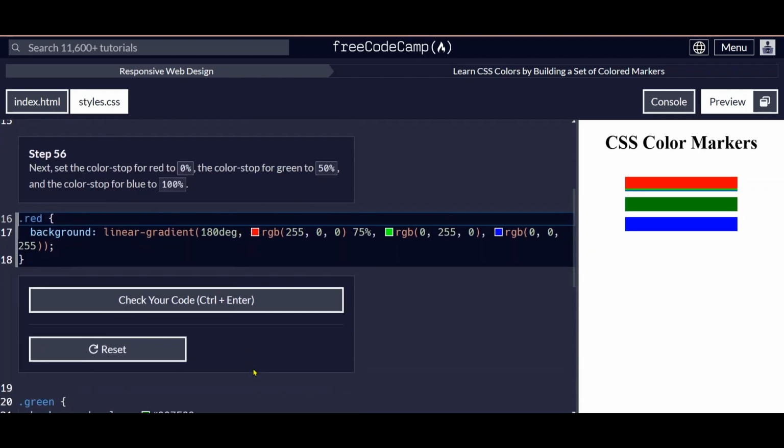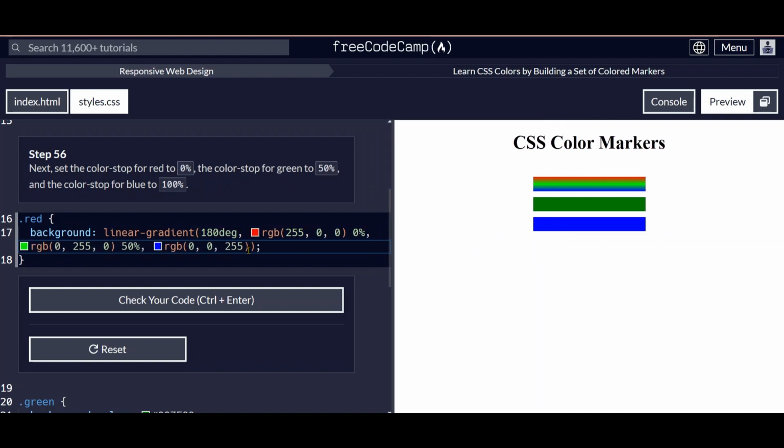Step 56. Now let's set the color stop for red to 0%, green to 50%, and blue to 100%. It's kind of started looking like a 3D object now, right?